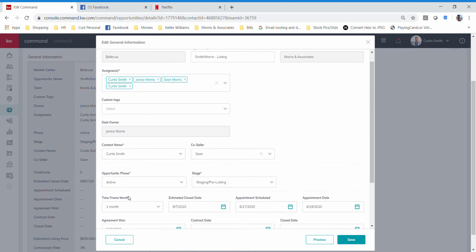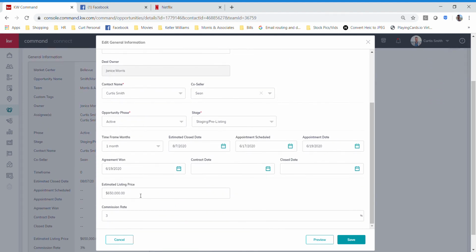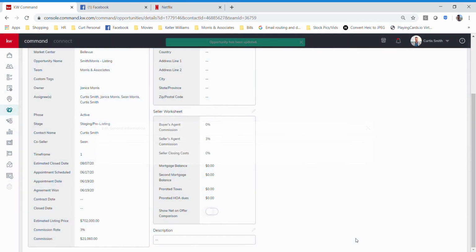And estimated list price. This is estimated. You can always update this. Like, say we listed for $650, but we actually went for $702. You can come in here and fill that in and redo that, and it will recalculate your potential GCI. Now, I will say your projected GCI over here, or your commission right here, yes, that's your projected commission.